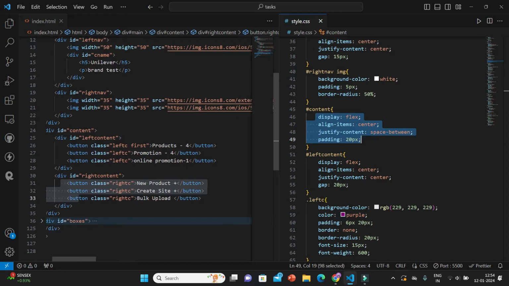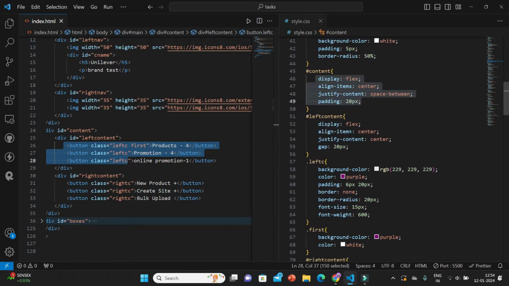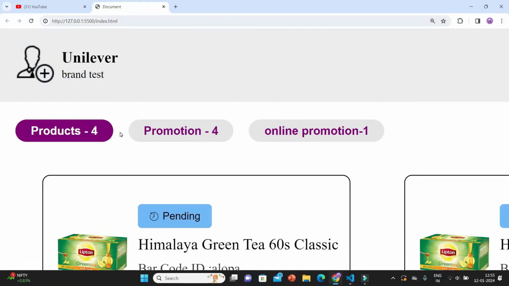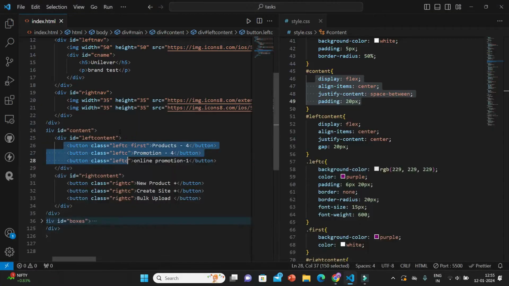And if you talk about the CSS for the buttons, in the left content I gave display flex, align-items center, gap 20 pixels. So you can see that these three buttons are aligned in the center, and the gap between them is 20 pixels. I gave that gap between them.